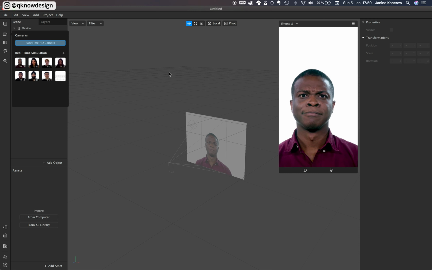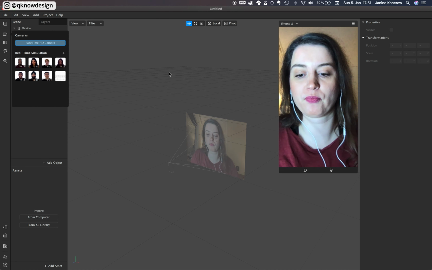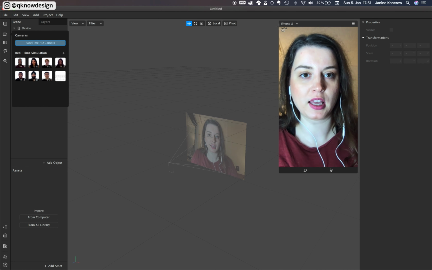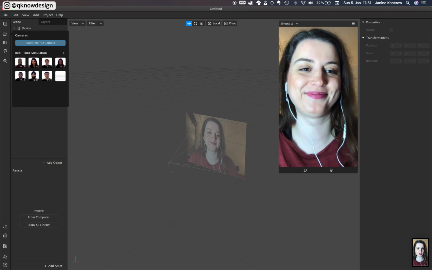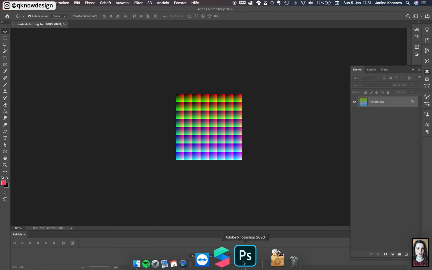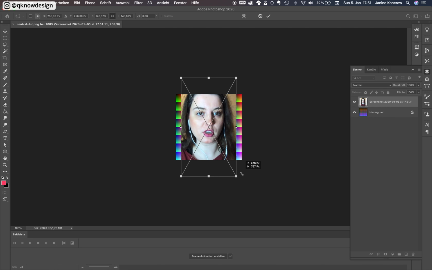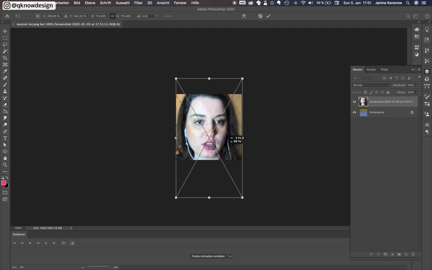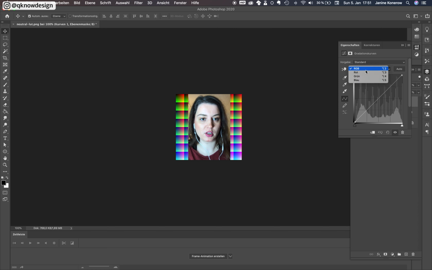And to have a reference, I make a screenshot of my image, my face, and this is the LUT. We use the neutral LUT, and I take my picture. It's a little bit weird over this, just to have a reference.